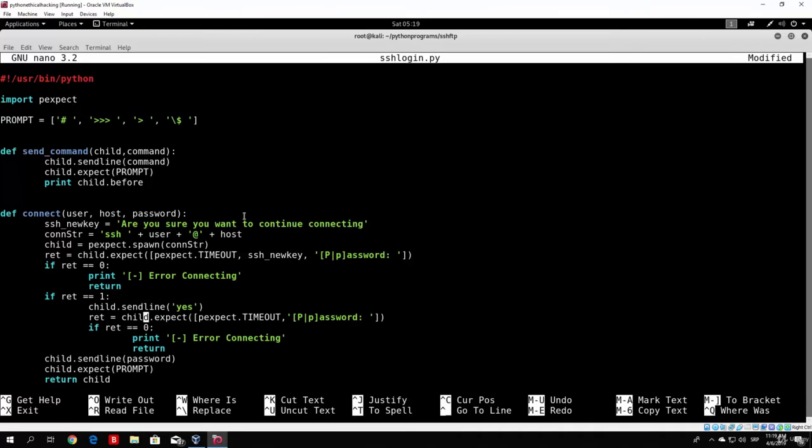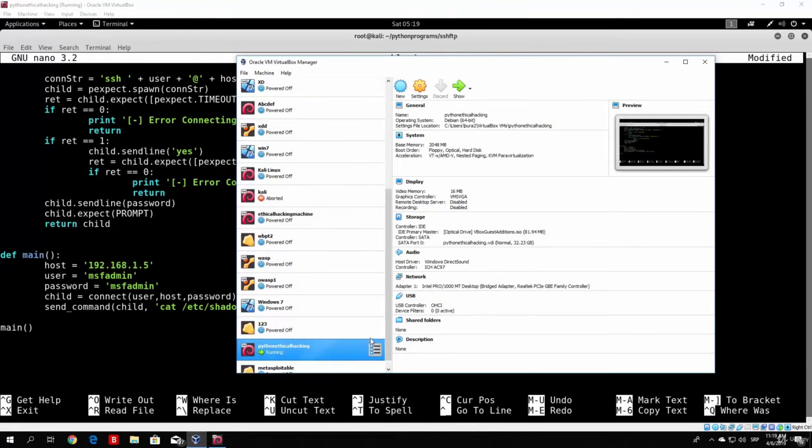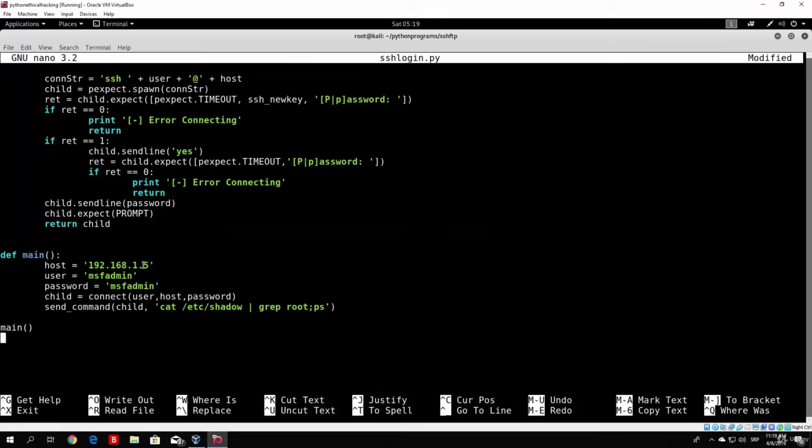So let us go to the main function once again. We set the host to be the IP address of Metasploitable, which I will run right now. If you don't have it running at the moment, just go onto your VirtualBox and start the Metasploitable. Right now I will check if it is still 192.168.1.5. But we don't really need to have this.